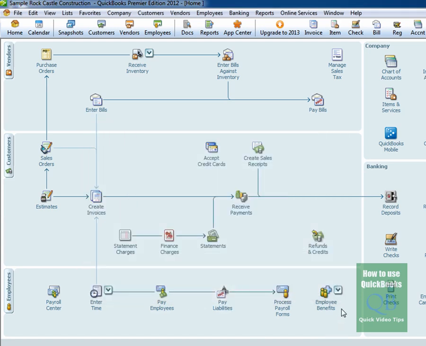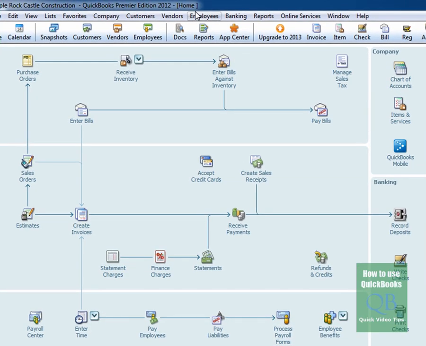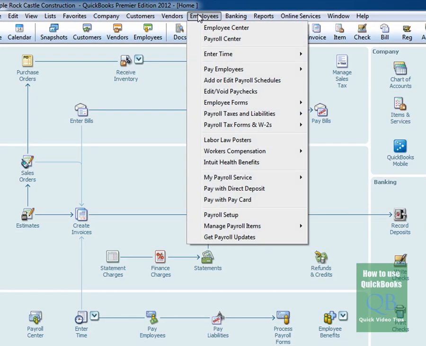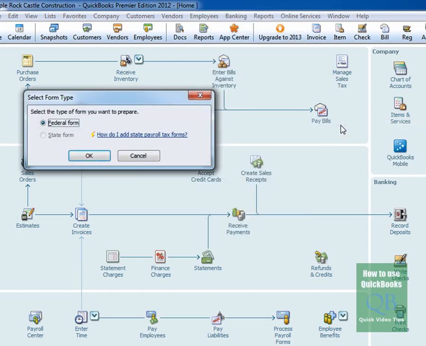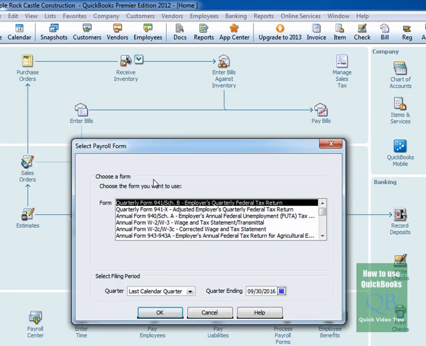Another way is to simply click on Employees from the drop-down menu, click Payroll Tax Forms and W-2s, then go to Process Payroll Forms, and that will bring it up as well. Then you click OK because it's a federal form. Then we want to select Quarterly Form 941/Schedule B.